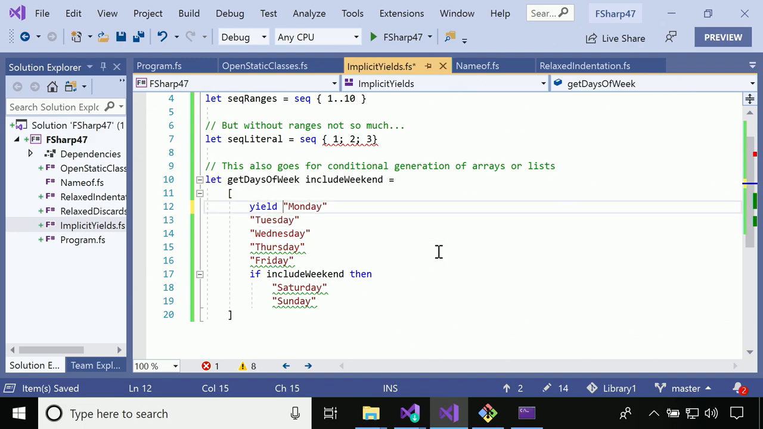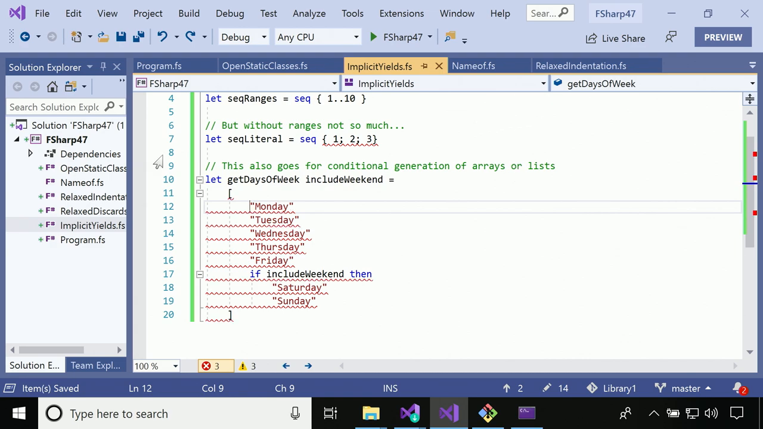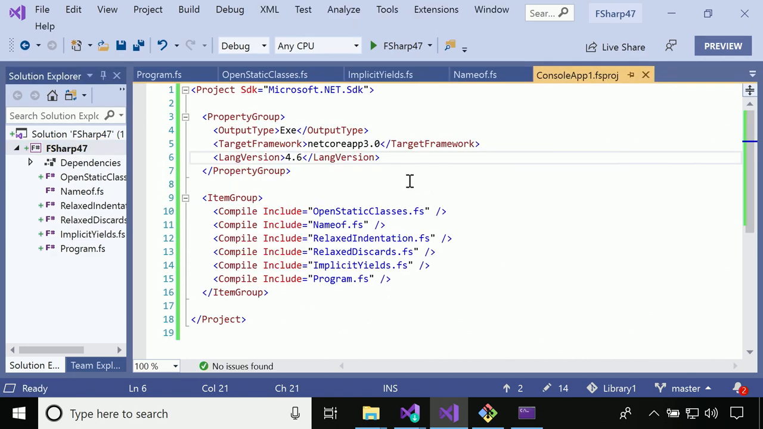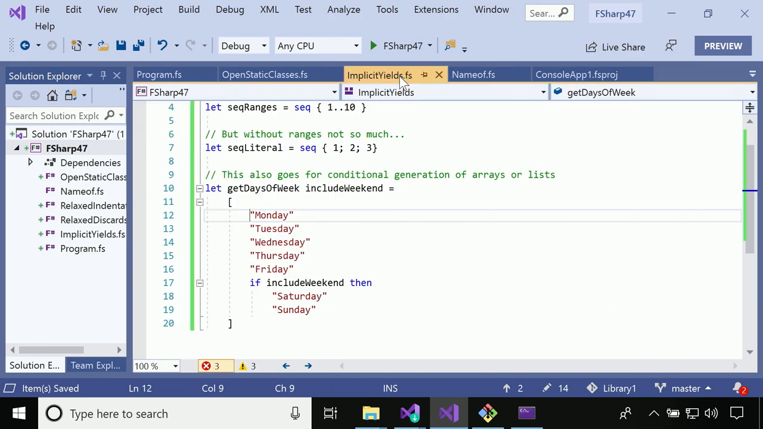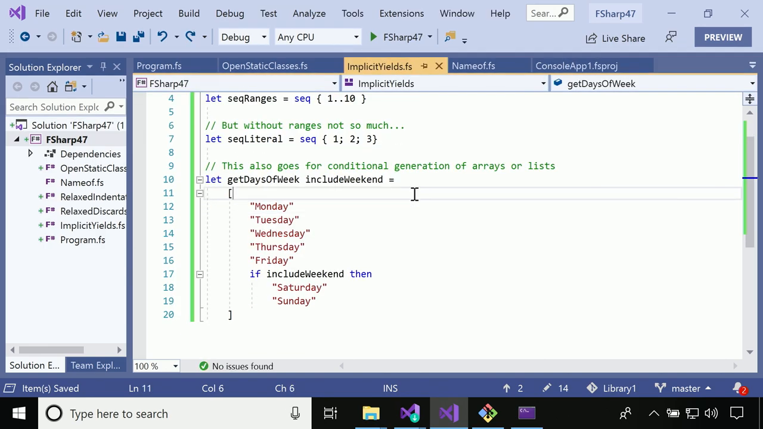At least that's the way that things were up until F# 4.7. Now, if I open up my project file, you'll notice that I have this lang version property up here, and I've explicitly set it to 4.6, the one that I just talked about here. I'm just going to comment that out, because this is a new project, and new projects implicitly use the latest lang version, so you don't have to always set it yourself. And if I go back to this file, voila.